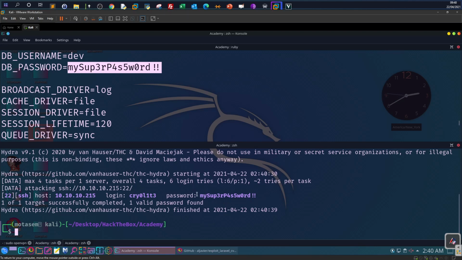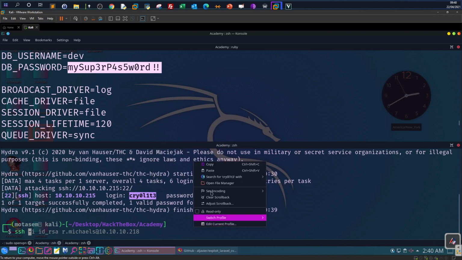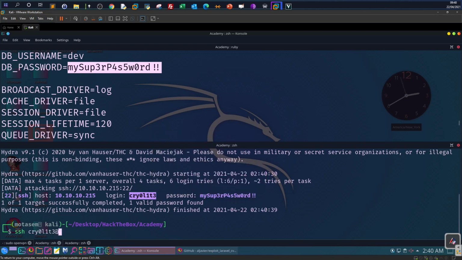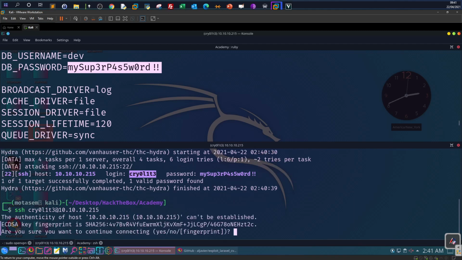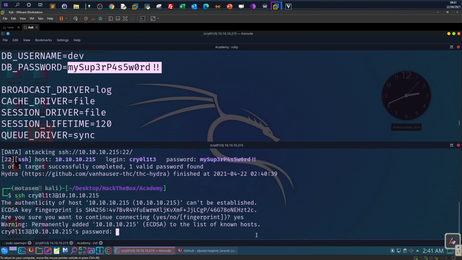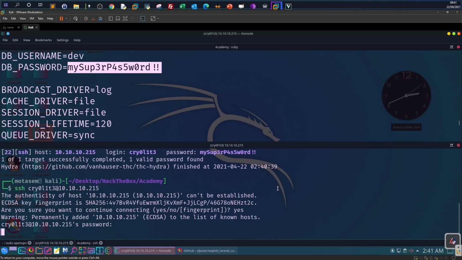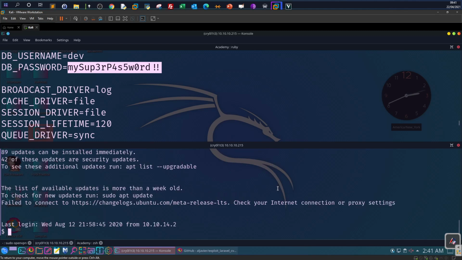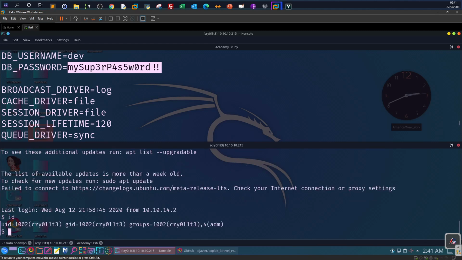All right, let's log in now. So ssh, this is the username we have just cracked, at 10.10.10.215. Of course, don't forget to copy the password. And successfully we are logged in. So we have now conducted the horizontal privilege escalation.